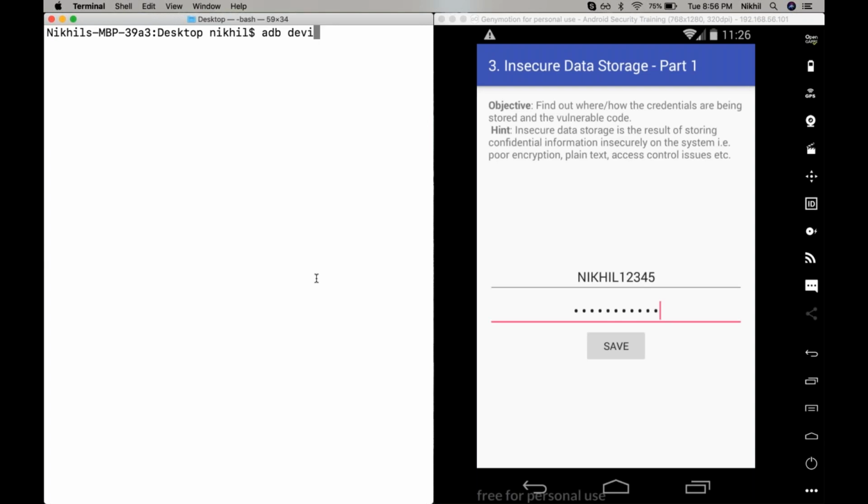So if I do ADB space devices, this ADB is nothing but Android Debug Bridge, and the devices command would list all the devices, as in the mobile devices that are connected to my current system. For now, this is the only device that is connected, and it is running on port number 5555. Okay, that's fine.